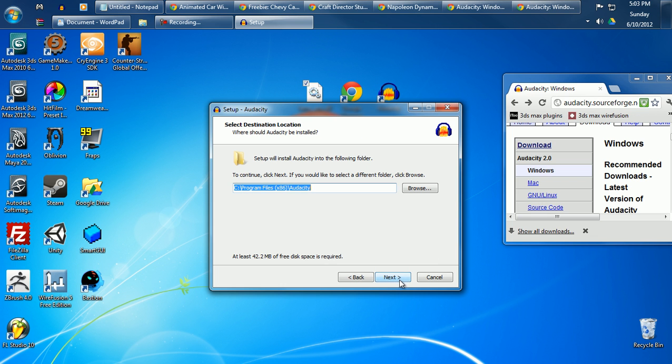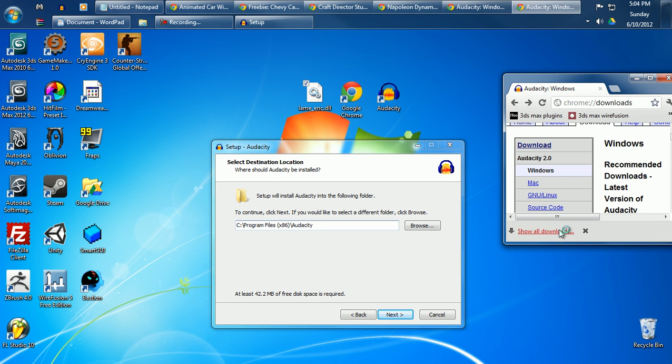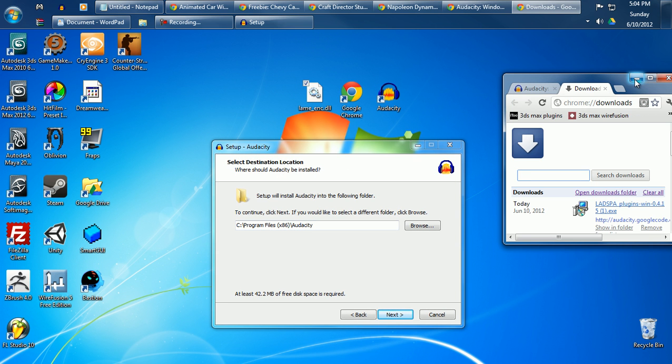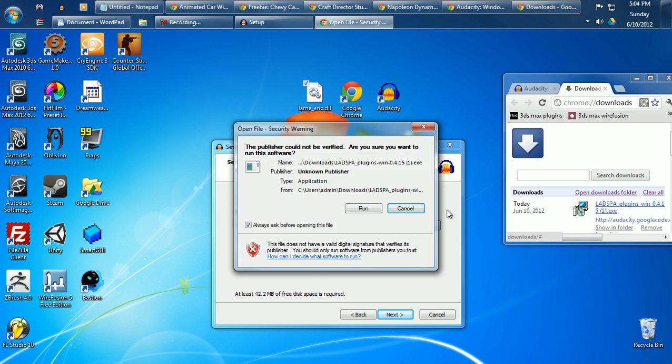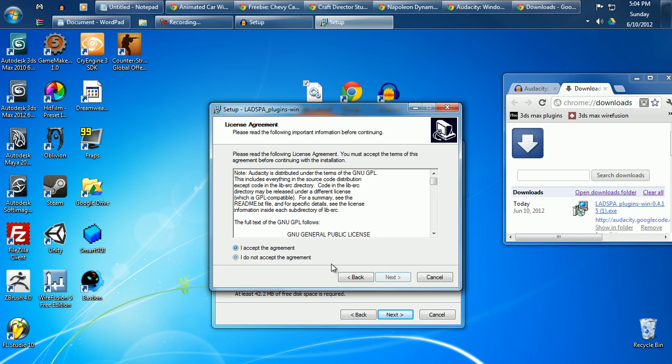So next. Also, I like to keep this default. It's a standard 32-bit application. That's why it's at the Program Files x86. So just press next. And you've got to remember this file location so that when we install the plugins right here, we want to make sure that these two file paths are exactly the same.